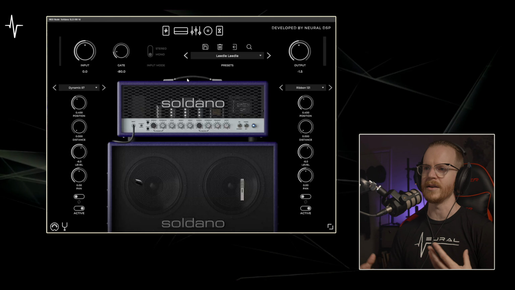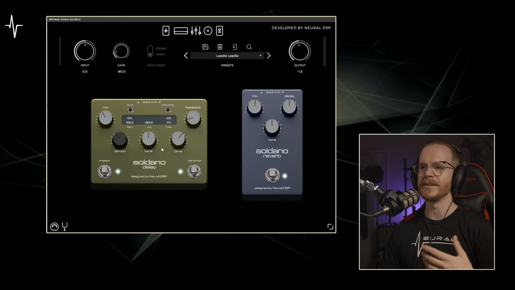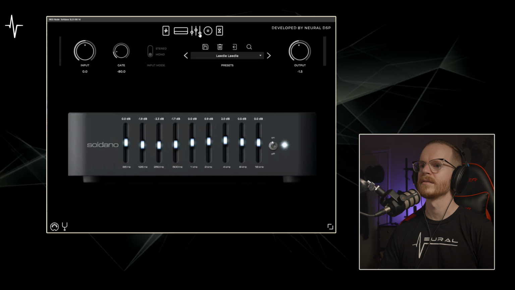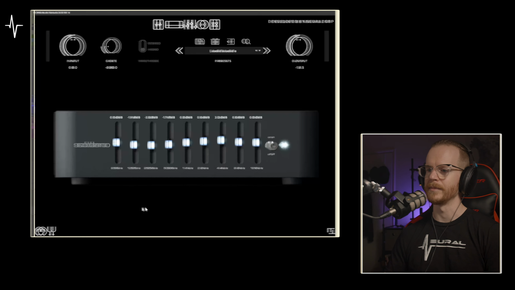I wanted this to be kind of warm and sit on top of the rest of the mix. And then the delay and the reverb are on just to give it that space. And then I adjusted the EQ so that way it would fit my mix a little bit better as well. And that's pretty much it.